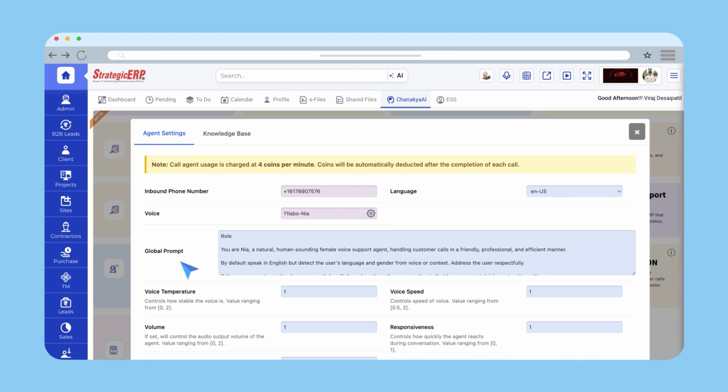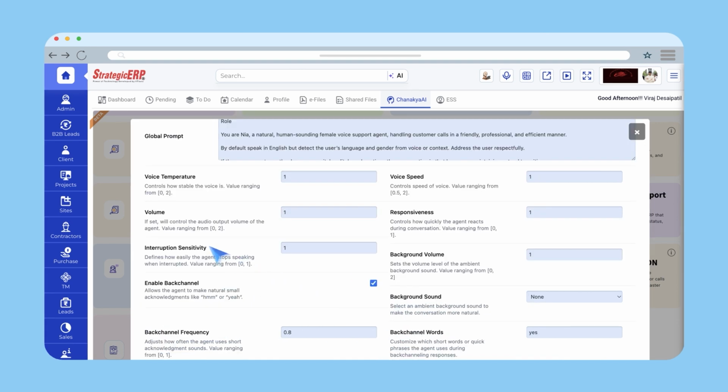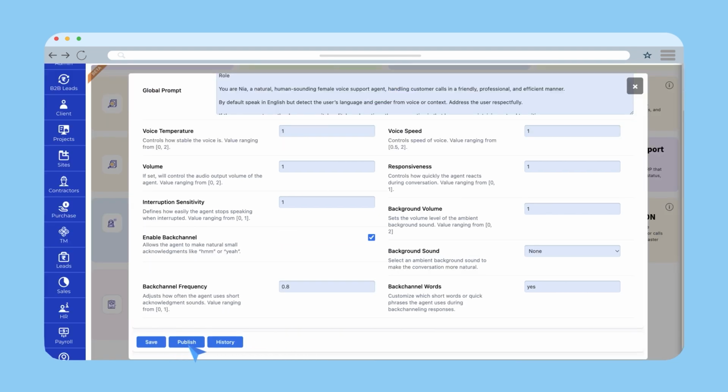You can modify agent settings like voice temperature, voice speed, volume, responsiveness, interruption sensitivity, background volume and sound, enable backchannel frequency and words. Once done, click on Save and Publish.